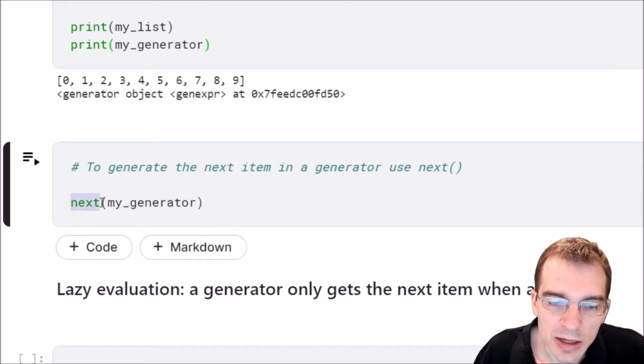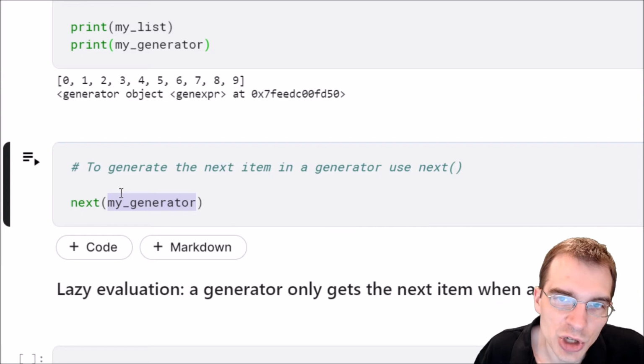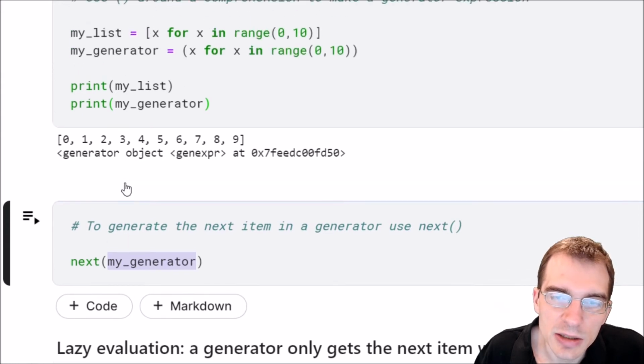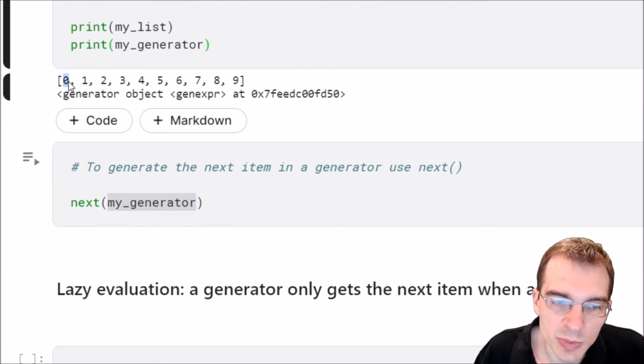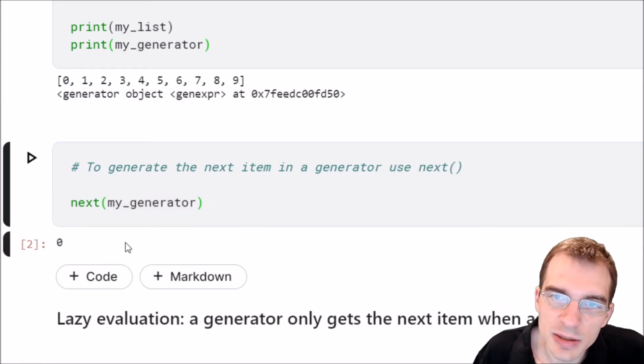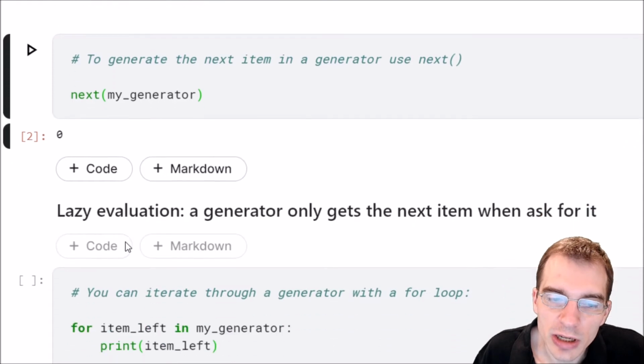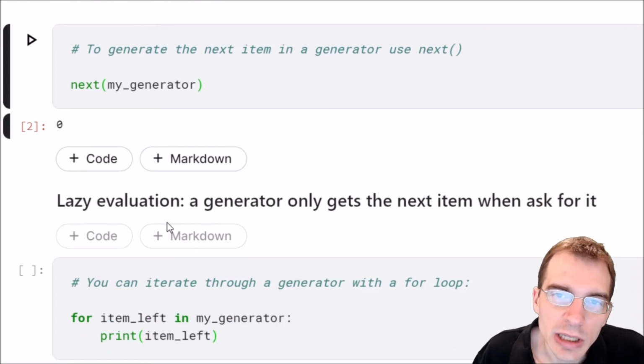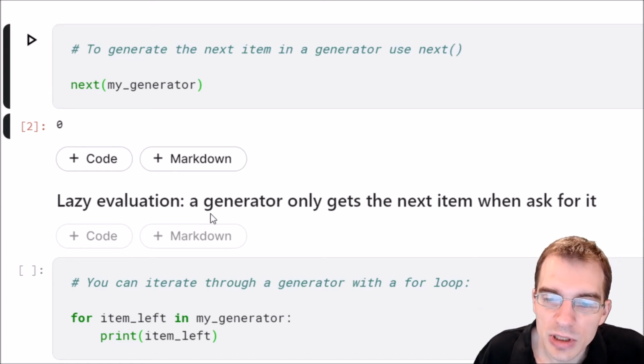So I'll show an example of that. We say next, and then in the function call, we pass in the generator we want to get the next item from. So if we say next my generator, it's going to get us or generate the first item in that sequence. So we can see here that should be a 0. So if we run this, we'll get that next item, which is 0. So this is a simple example of how generators use lazy evaluation. It basically means that the generator isn't actually going to run the code necessary to generate any values until you actually go and ask it to give you something.